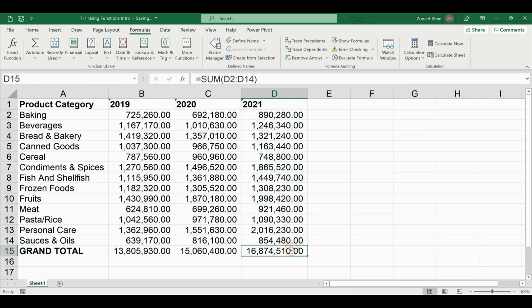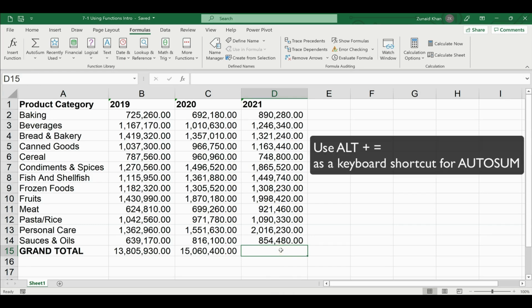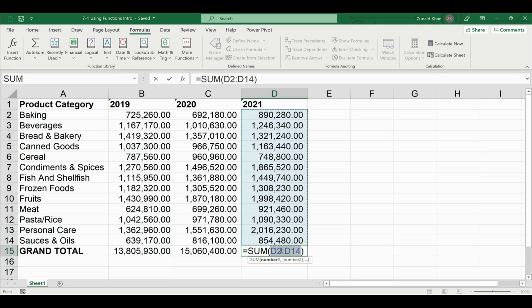Now, one of the things with the auto sum, I'm just going to delete it to show you. I could go into formulas and then click on auto sum, but the really short way to do it is to use the shortcut of Alt equals. So if you press your Alt key in and then you press the equals sign at the same time, it'll immediately do an auto sum for you. So the shortcut for auto sum is Alt plus equals, and then you just press enter.